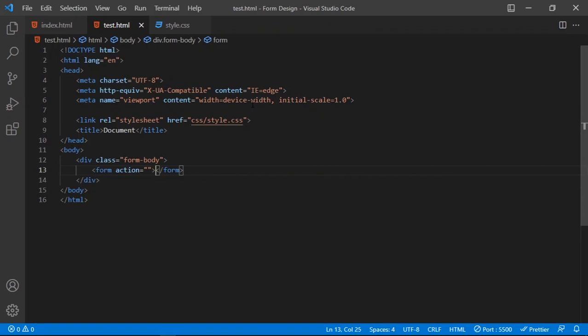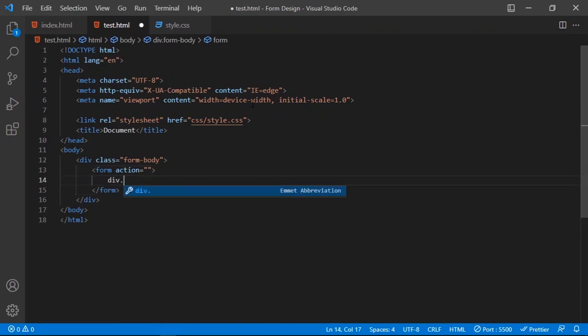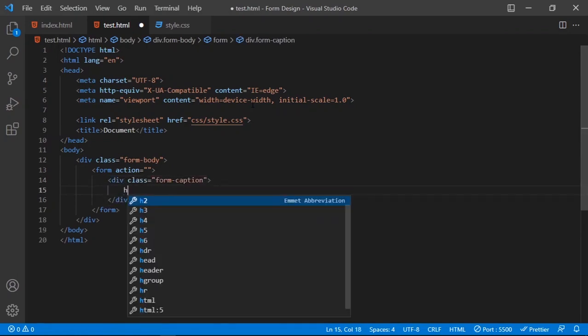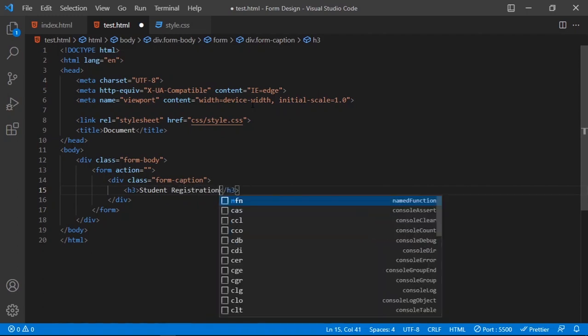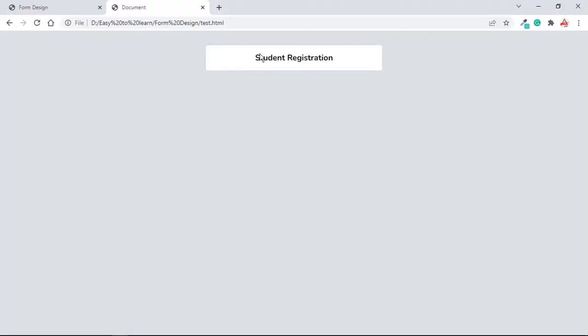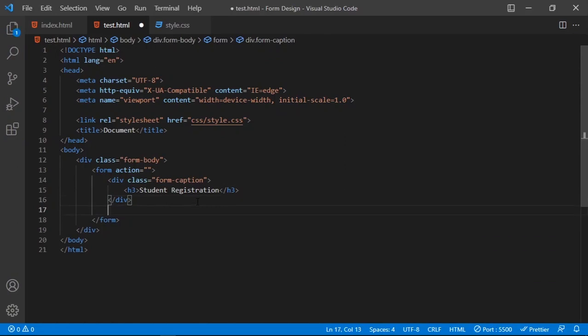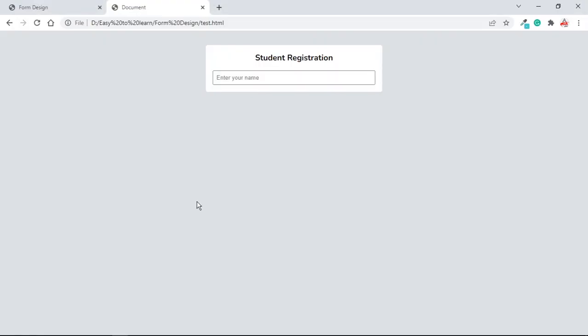And if my form has a caption, I will have a div with the class of form caption, and here we will write our caption. I will write h3, and the caption will be student registration. And you will see that the design we have done is now here. That's the thing that we changed h1 to h2 to h3. Now if I just have an input, and the type will be text, and the placeholder will be enter your name, you will see that the style we had is now here.